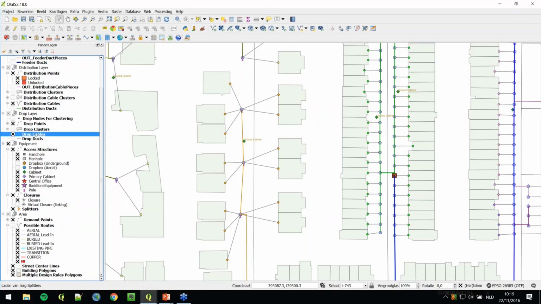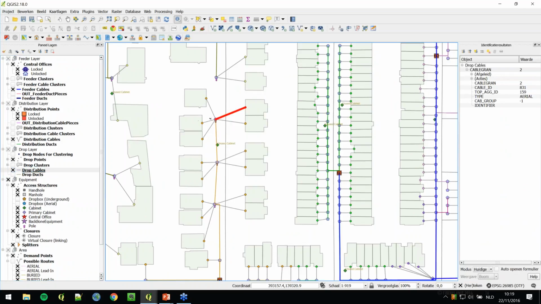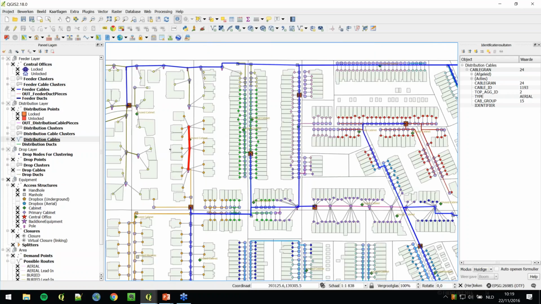So if we take a look at the network design, the way that the software outputs this network design is in 3 different layers. So we have the drop layer, distribution layer, and a feeder layer. And for each individual layer, the software indicates which cables to be used, where to place a drop point. So all of the cables and ducting that are needed to serve all of the homes in this area. This is the fiber to the home design. The equipment is actually calculated by the software and outputted into this geographical plan.